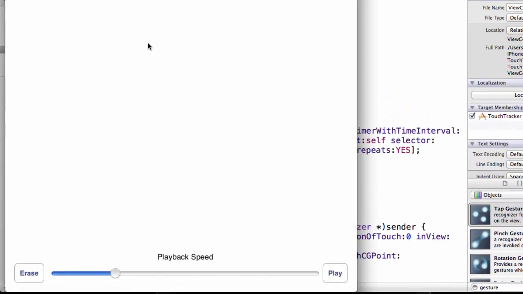So 1, 2, 3, 4, play. And I can do an erase. If I do a play, it's not going to do anything because there's no data. I can do 1, 2, play again. Now it's just those two new things. So there you have it.